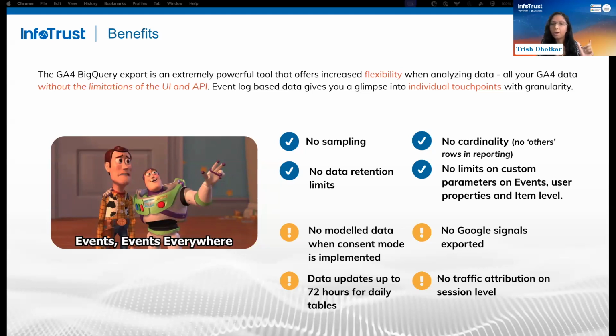The parameter won't show on the UI, but it will still come in and populate in the BigQuery export. So in that way, you don't have any limit in terms of how many parameters you want to implement on your end. There is a bit of caution though.